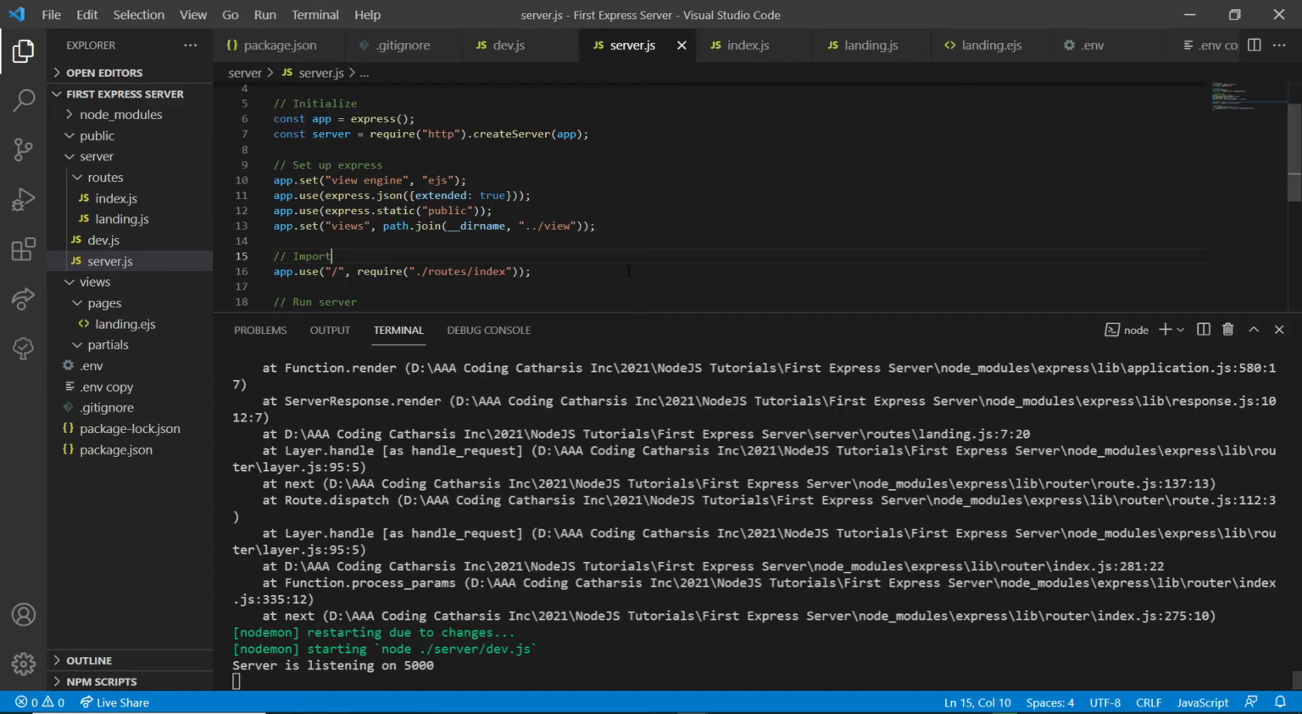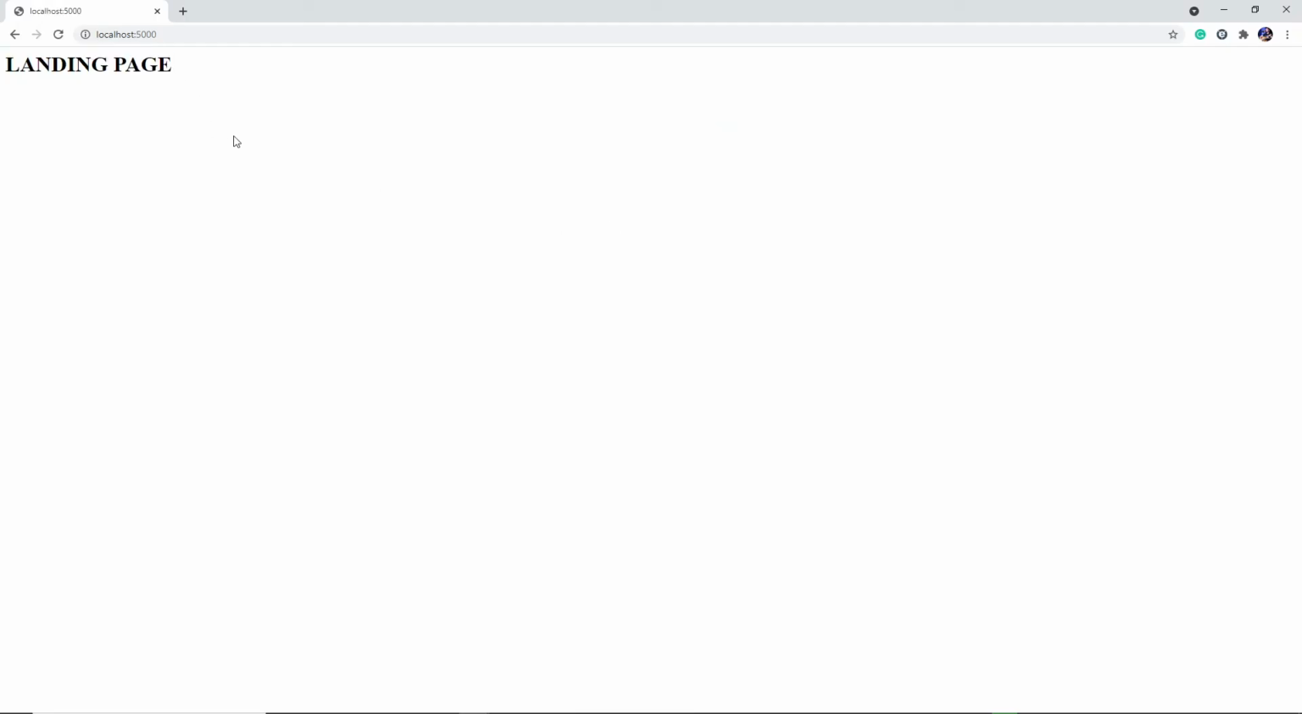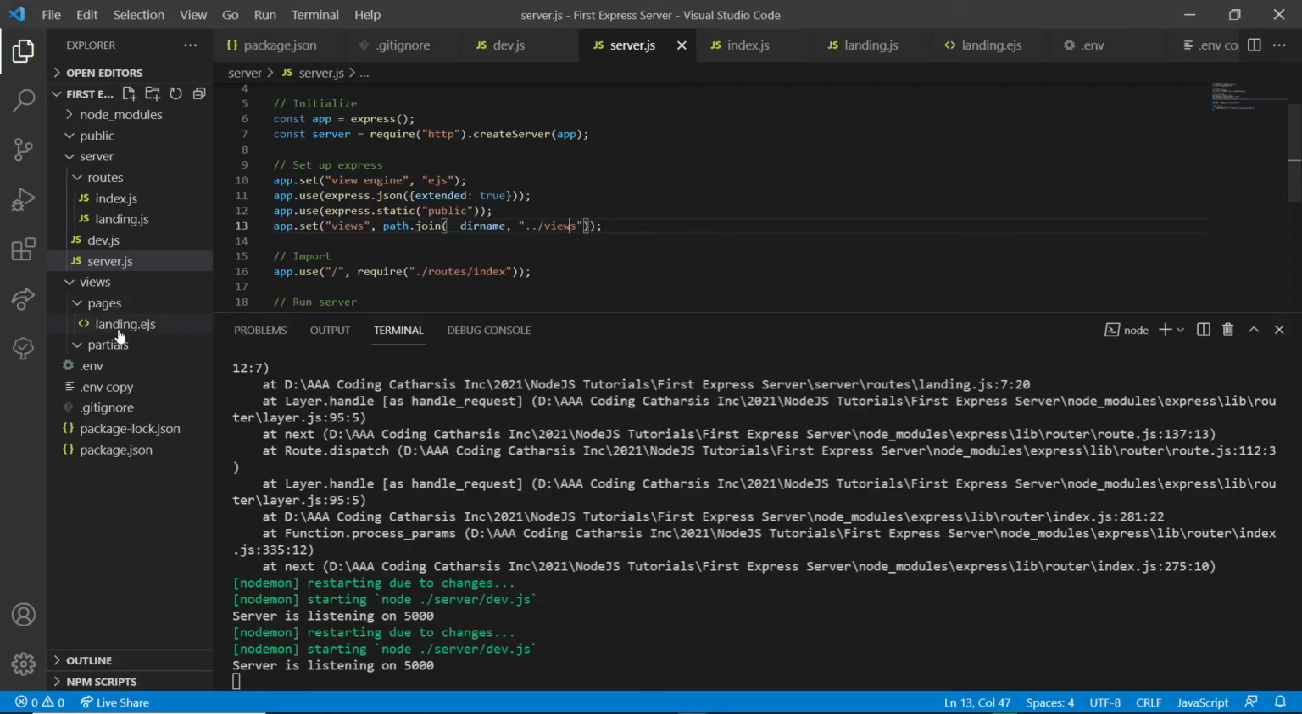Okay, so I made a mistake here. This one should be S, not view, but views. Okay, so going back here, we now have our landing page EJS. To implement our partials, to make it better furthermore, I have an example here.